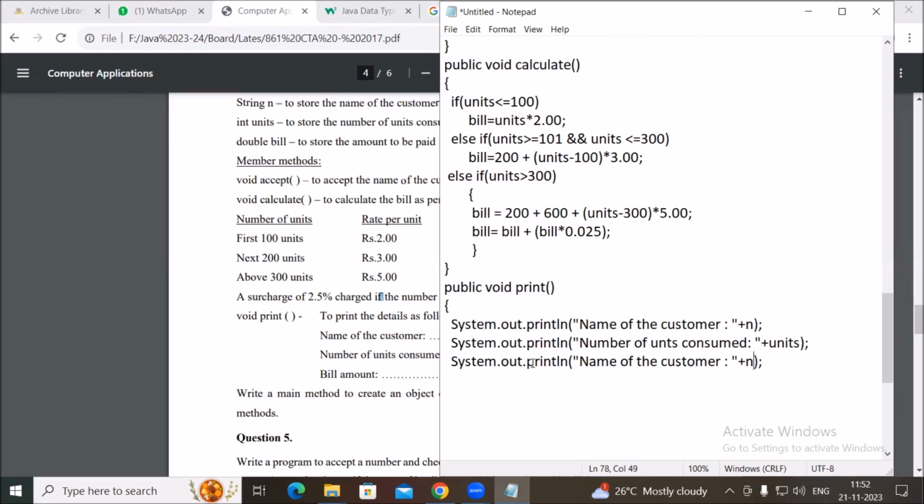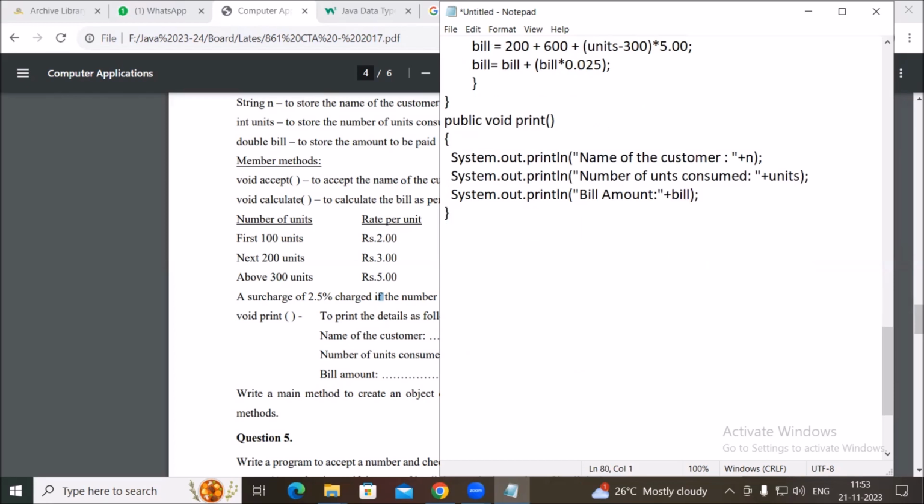And after that, it is bill amount. Write it clearly like that only, in the same format they have said, bill. Okay, and then close the class bracket. They have said to write a main method also. That is why you have to write the main method also, public static void main string.